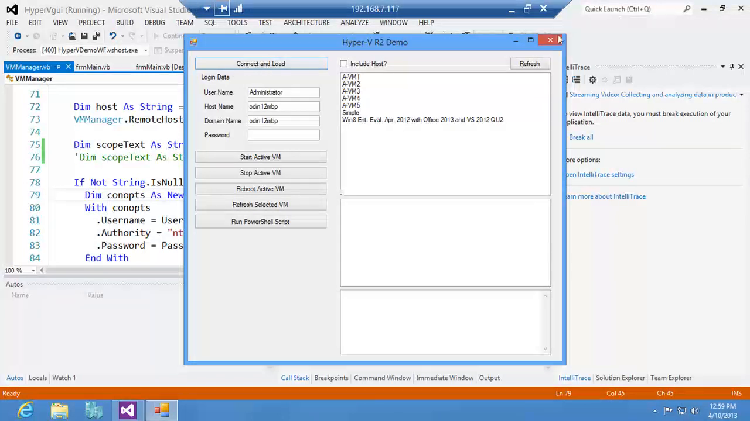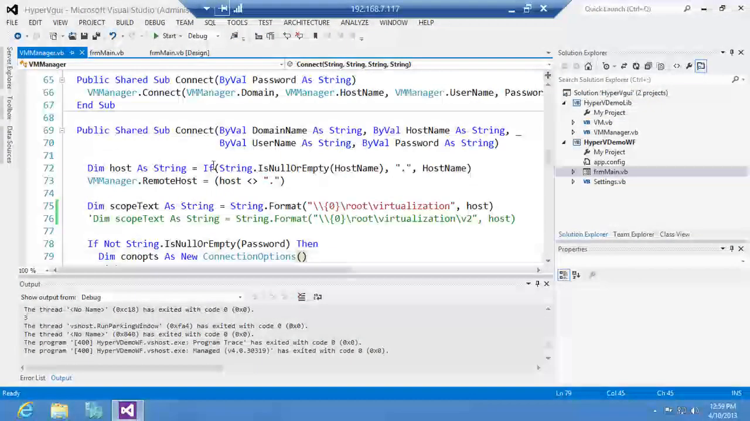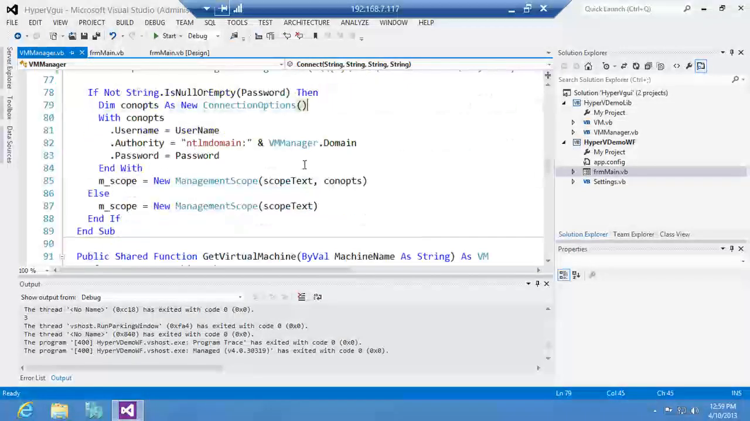Now, in either case, we come through and I just do some checking, but the key thing that happens here is that we're creating what's called a scope text, and we're creating a management scope object. A management scope object is a generic WMI object. It has really nothing to do with Hyper-V per se, okay? And so the key thing is if you're going to program Hyper-V at this level, you want to go to WMI textbooks.